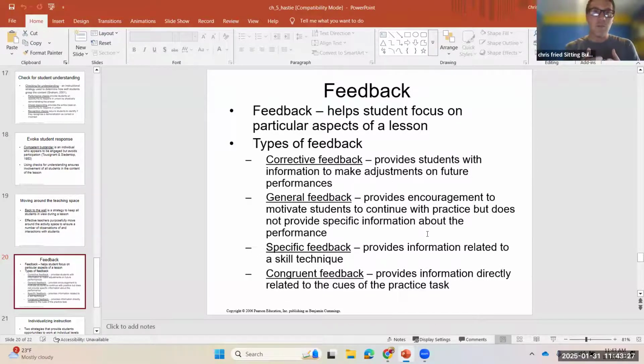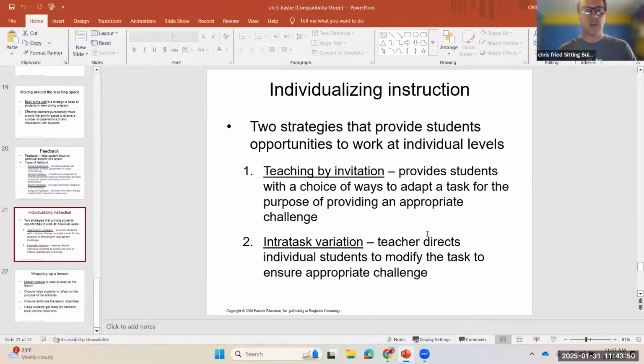I like to try to be, and to have you guys be, as specific as possible in the feedback. That way, kids know exactly what they're doing well. But sometimes a good job is okay to say, as long as we can come back, hopefully, and give them some specific feedback later. And then congruent feedback provides information directly related to the cues of the practice task, or the skill that they are working on. Okay.